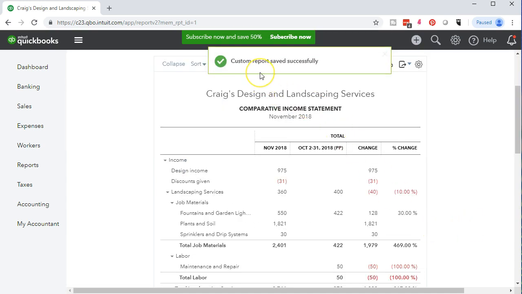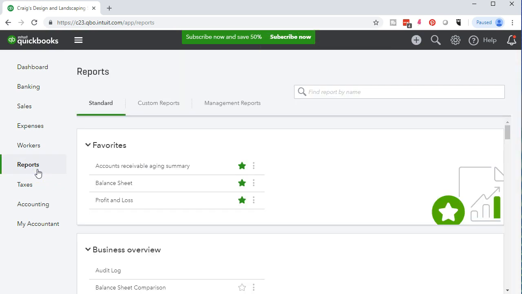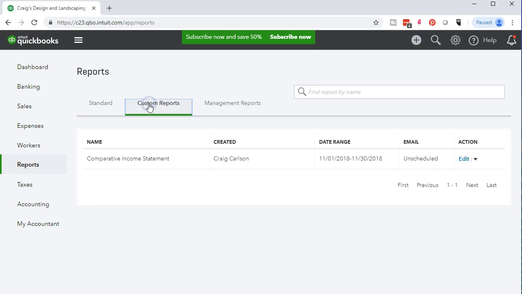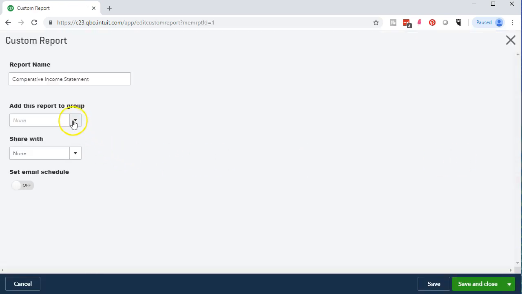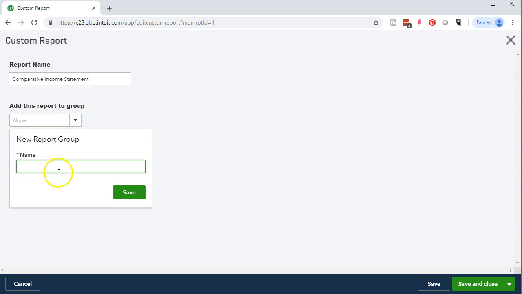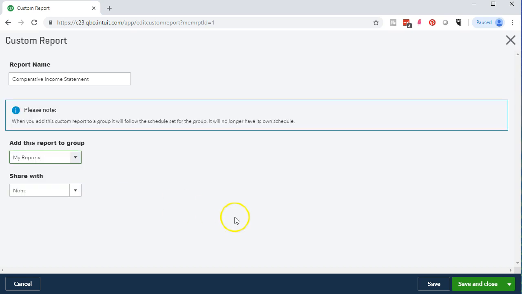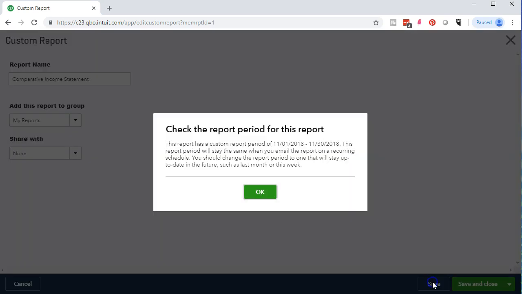And it's custom report saved successfully. Now we'll go down to the reports, and we will go to custom reports, and there we have it. Now notice it didn't save into my groups. I'm going to go ahead and edit this, and then we're going to add a report group again. I'm going to add a report group in my reports, save, and then we'll save.